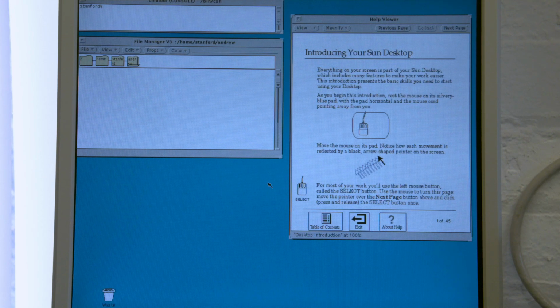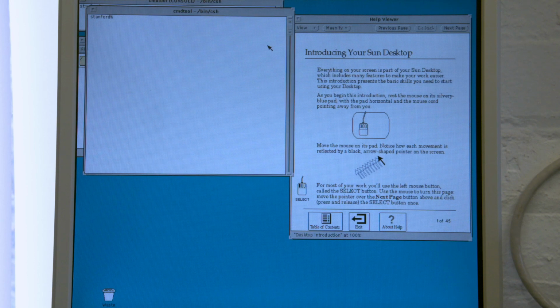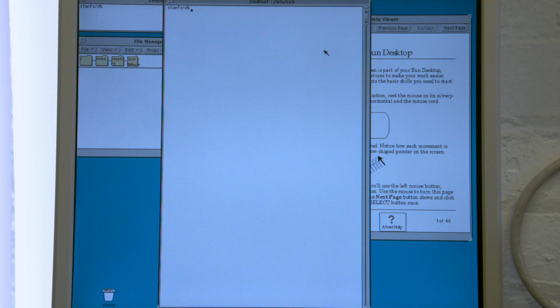And we can also right click on the root window and bring up a menu there, and from there we can start other applications such as an Xterm, and then just run Unix commands in there such as ps to see what processes are running. And of course this is a BSD based Unix.